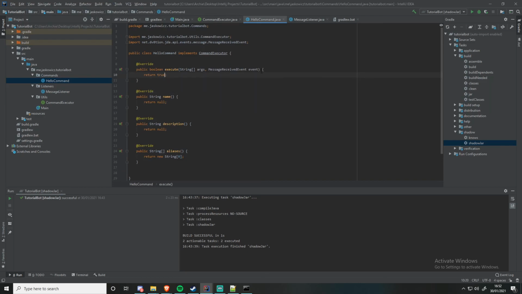I tried to keep it as close to Spigot as I possibly could, so that if anyone watching has worked with Minecraft plugins, you'll understand it a lot better. So first, we're going to name this command, saying hello. The description: hello there.